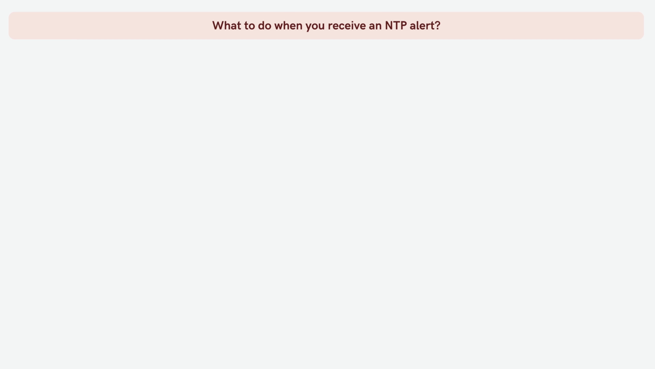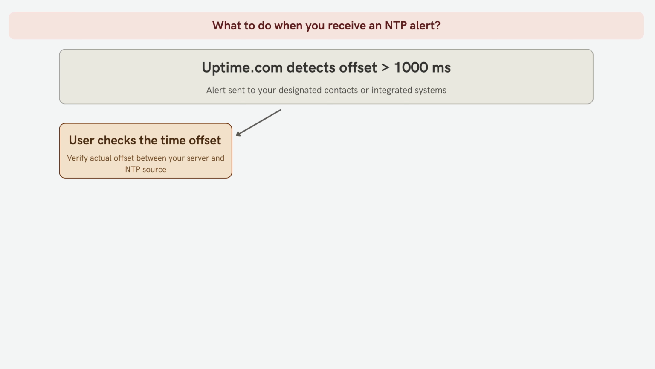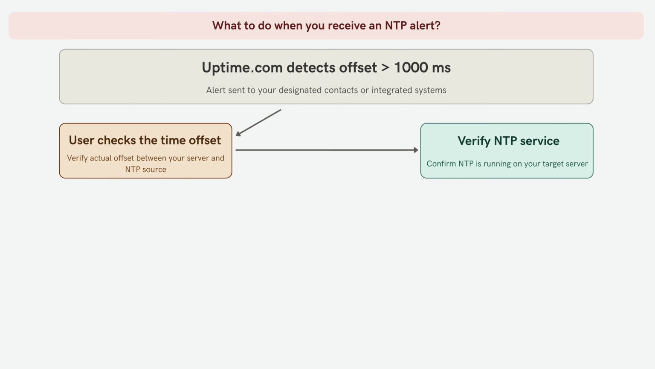What should you do when you receive an NTP alert? The NTP Network Time Protocol checks the time offset between the target server and our probe. If the server's clock is delayed by more than 1,000 milliseconds, 1 second, it triggers an alert. Notifications are sent to the designated contacts or through integrated systems when this threshold is exceeded. Verify the actual time offset between your server and the NTP source and ensure that the NTP service on the target server is running properly.